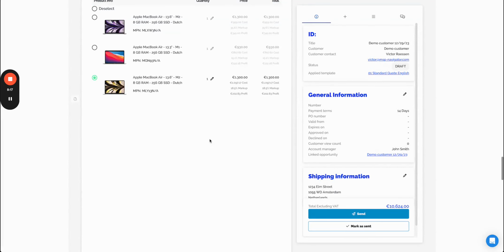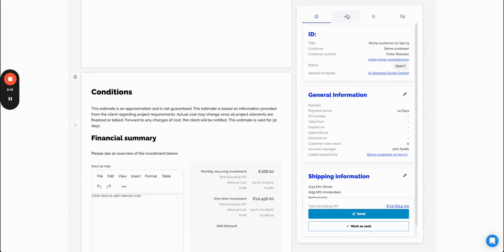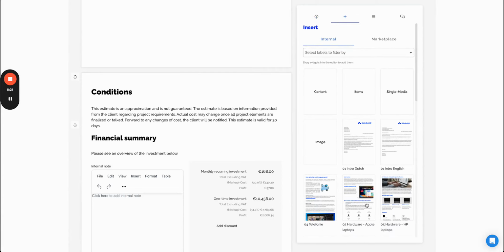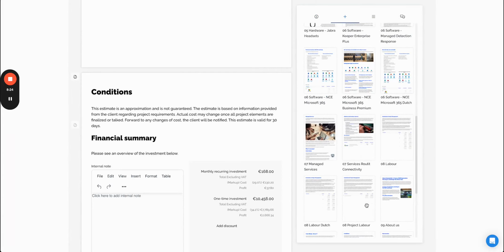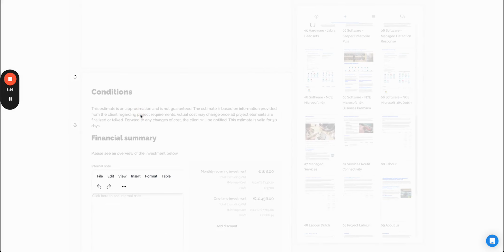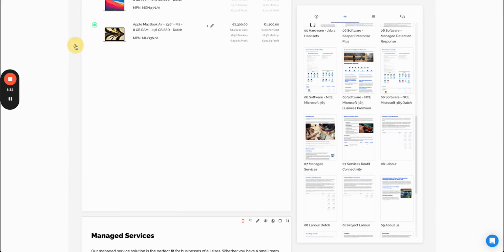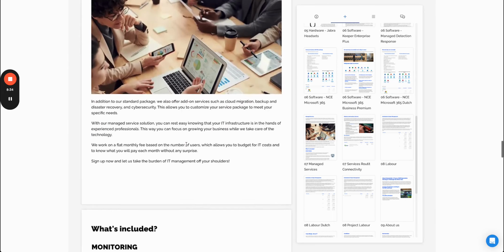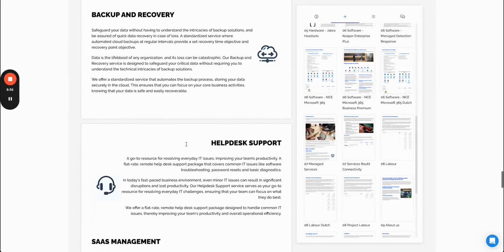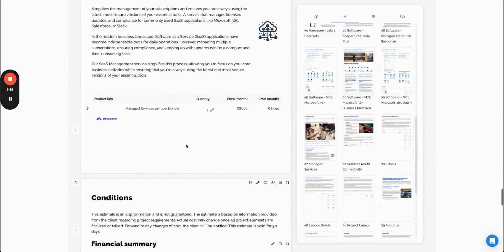Okay, so we also might want to add some managed services. I already have a widget for that one. Here it is. So I'm going to drag and drop it into my proposal. There we go. So here's my managed services section. I'm going to add a page break. And there's my description. And there's my managed services per user bundle.